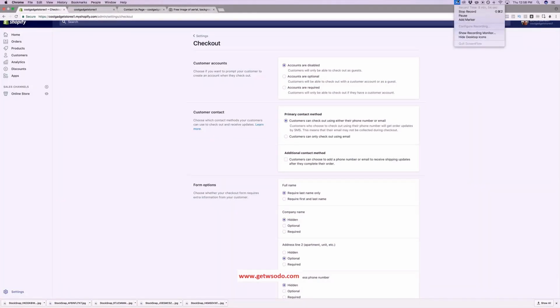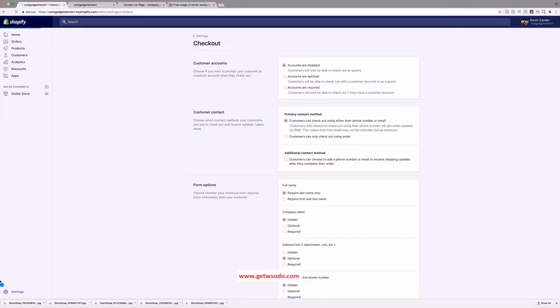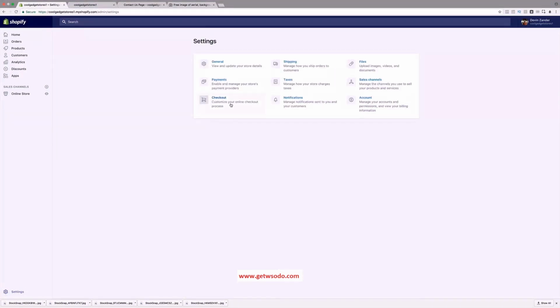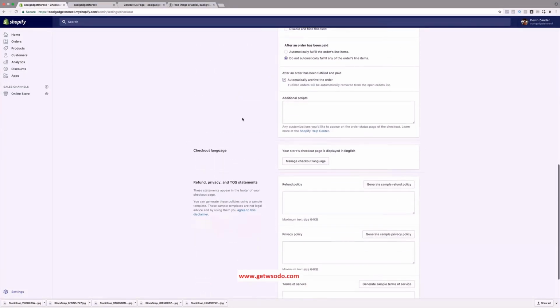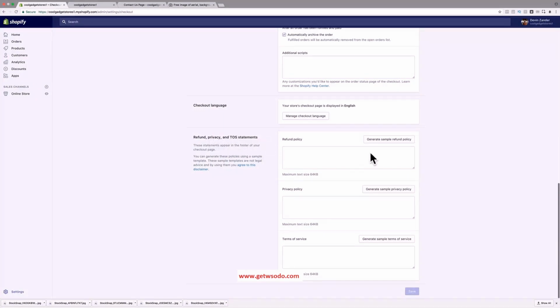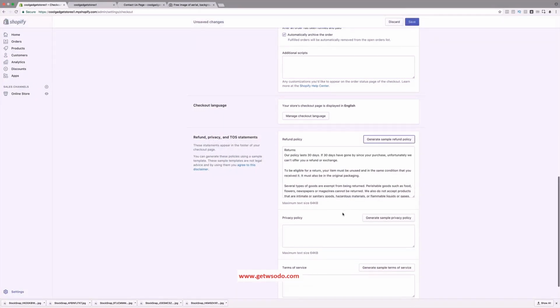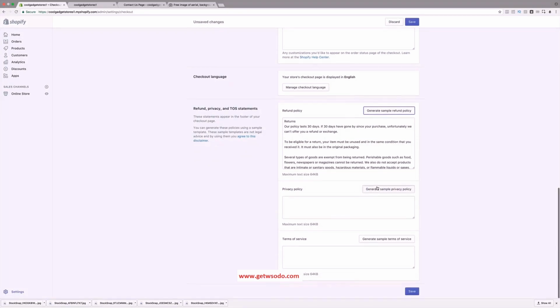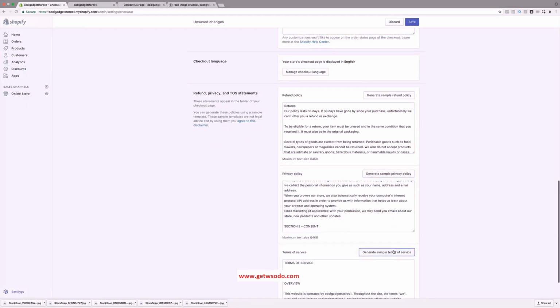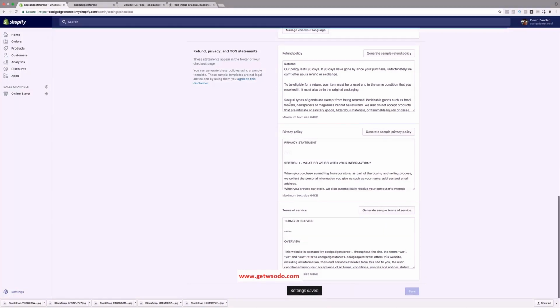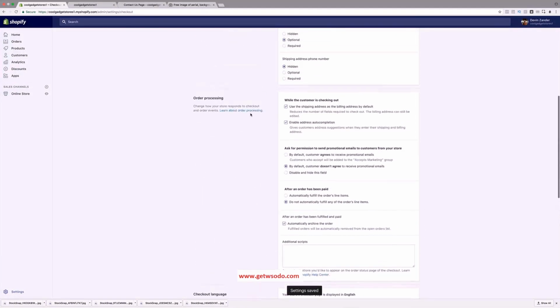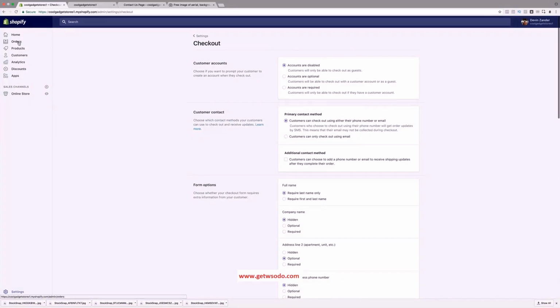All right, guys, so the next thing we want to do is go over to settings right here. And we're going to click on checkout. And we want to come down here and generate refund, privacy and TOS statements. And these are just to allow us to keep building more trust. So we're going to build all these. It's pretty simple. And we'll hit save. All right, so now we have all of those created as well. So pretty simple to do.